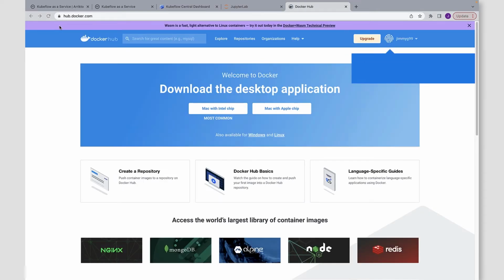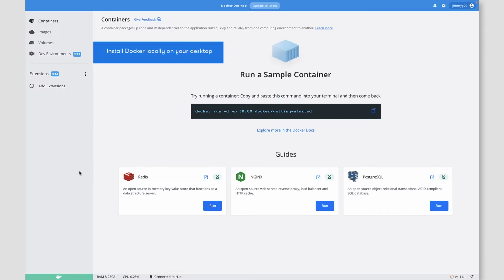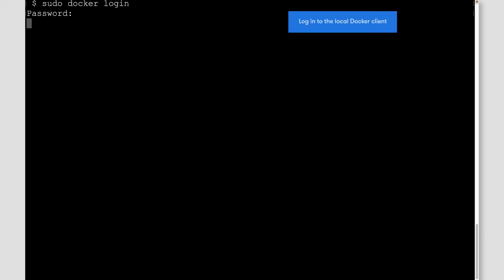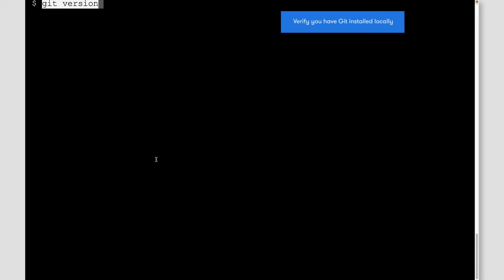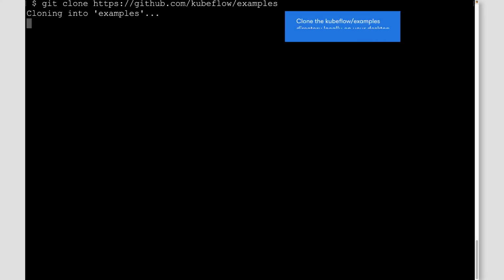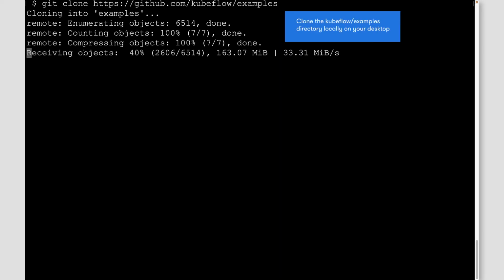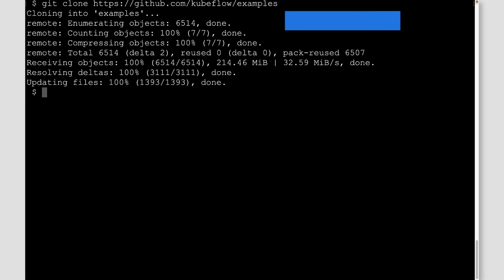Make sure that you have a Docker Hub account because we're going to be using that as a registry for our containers. Make sure that you also have Docker installed locally, either the desktop app or the command line tools will work. We're going to log into Docker locally to make sure it's good to go, which it is. Next up, we want to verify that we have Git installed locally. And now we're ready to git clone the Kubeflow/examples directory locally on our development machine.